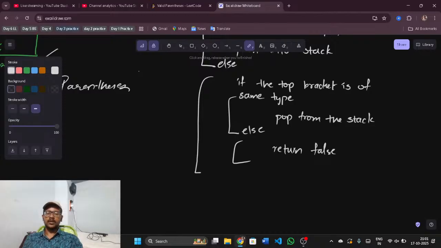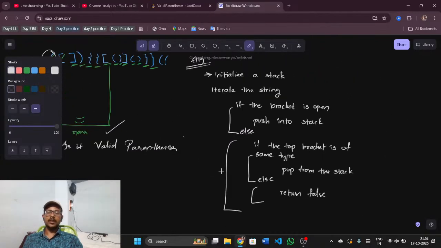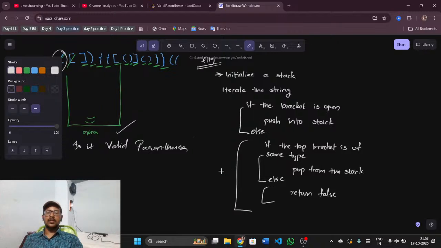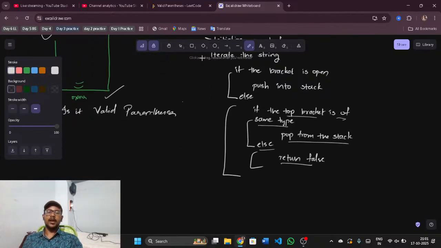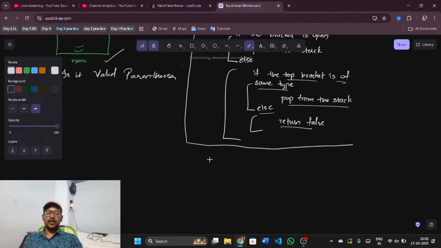Okay, I think you have understood this. So if the bracket is open, push into stack. Else, if it is a closed bracket, I need to check if the top bracket is of the same type, pop from the stack. Else return false. Have I iterated the string correctly? Then if the stack is empty, return true. That means it is a valid parenthesis. If not, we will return false.